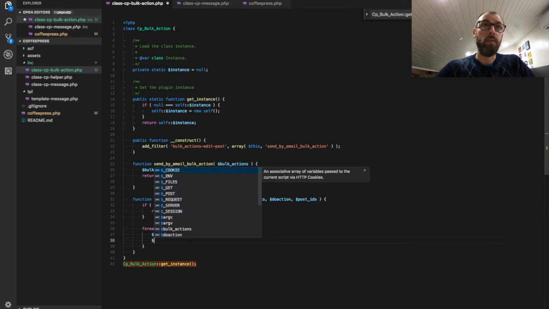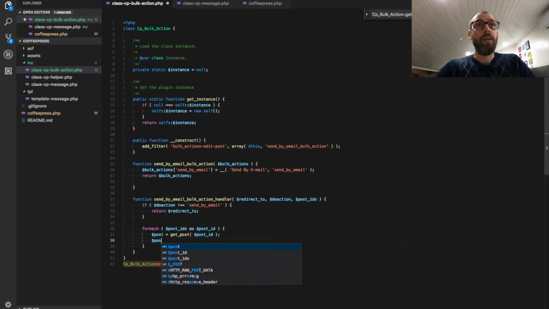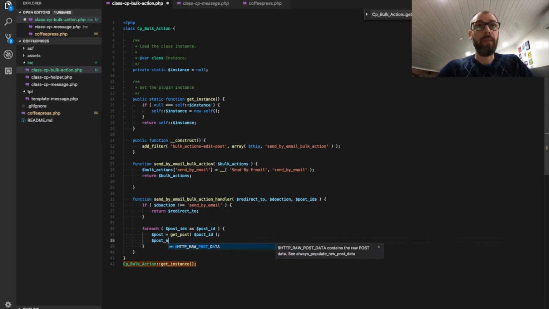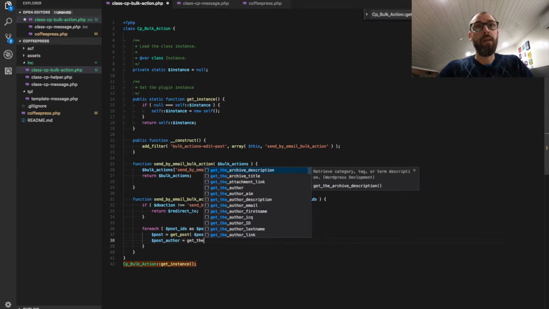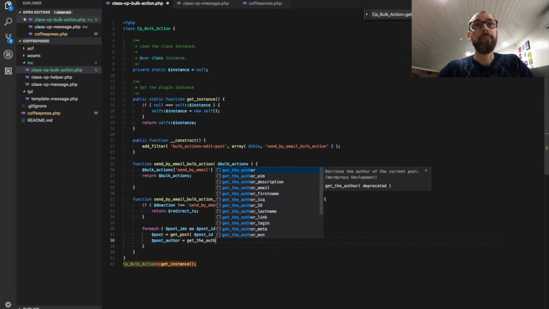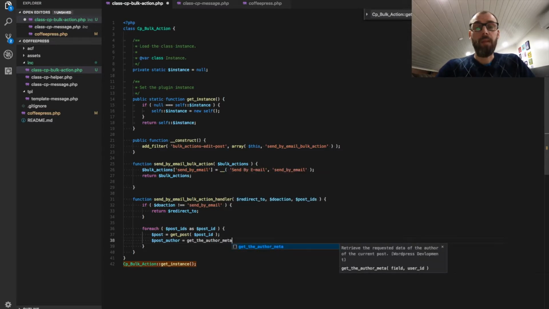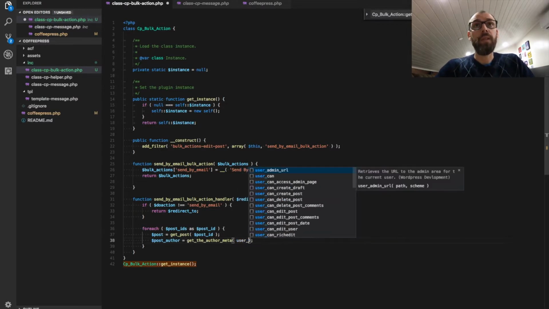And then once we have the post, we have the author ID. So we can create a new variable here called post author, and then we can use the function get the author meta to get our desired meta, which in this case is the user email.